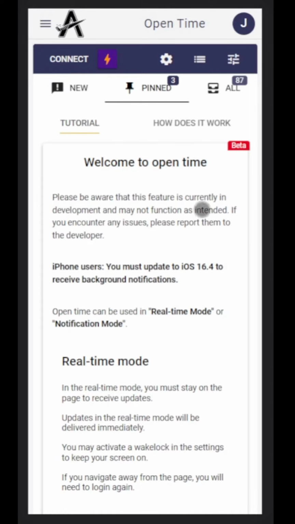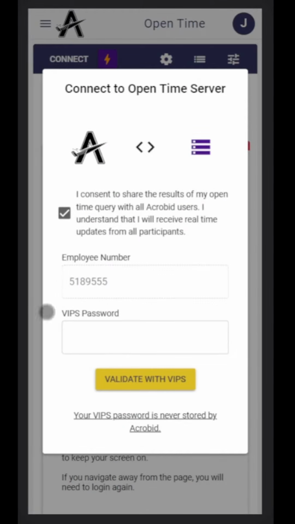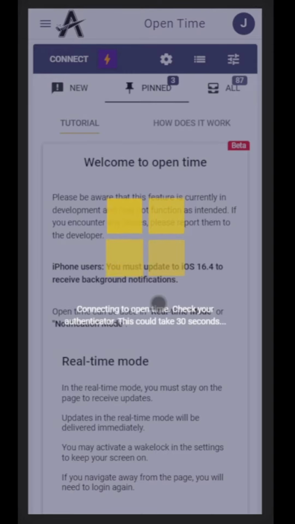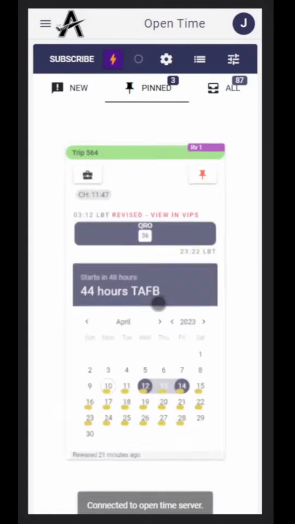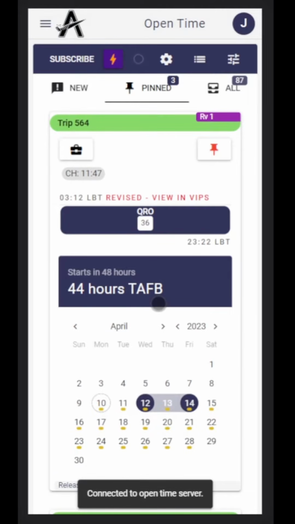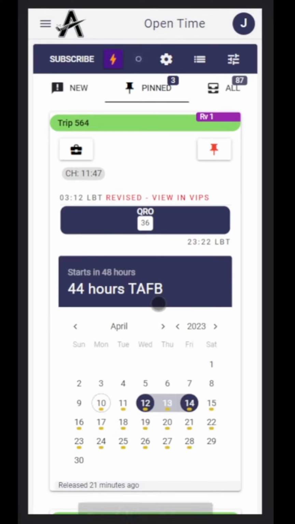So once you get logged into Acrobit and get here on your phone, click connect, and it's going to ask for your VIPS password. When Acrobit connects to the OpenTime server, you're going to get an Okta Authenticator request. And once you've responded to that, you'll receive all the trips.